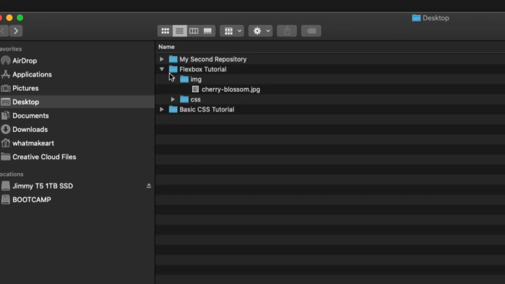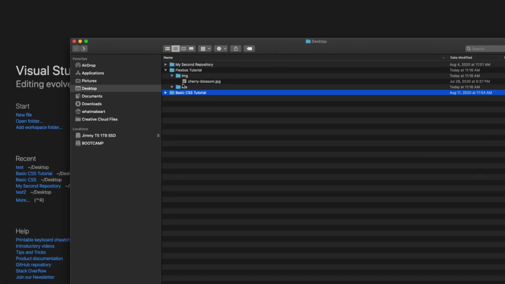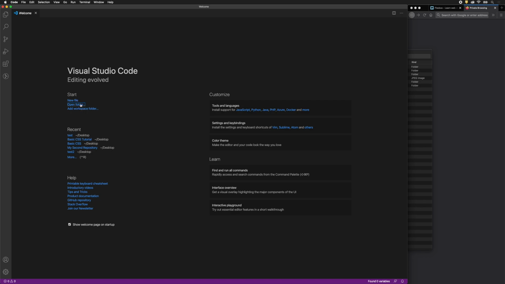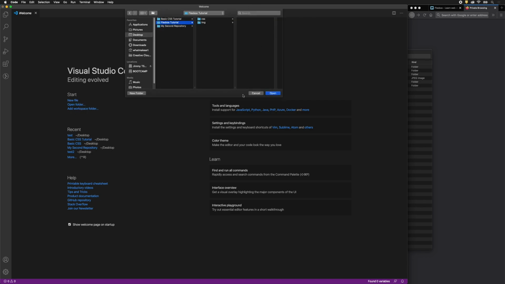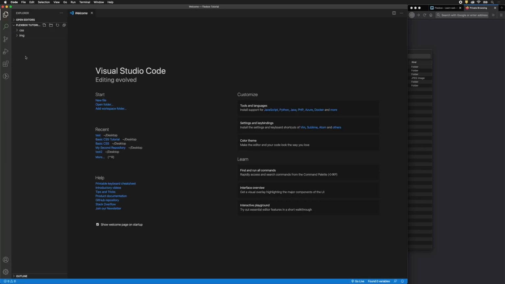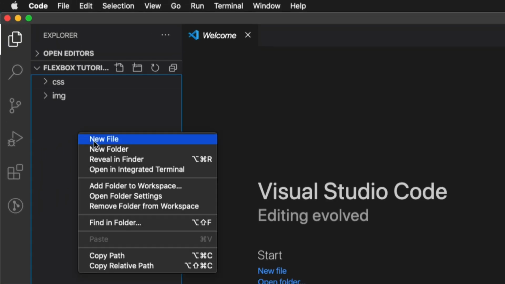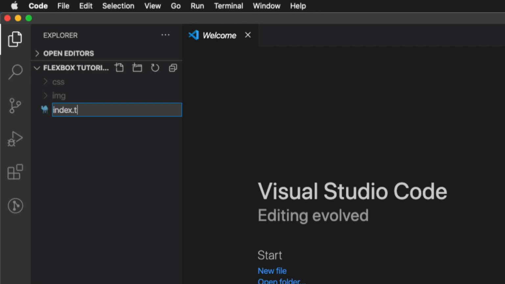Here I have a new project, Flexbox Tutorial. Inside it, I have two folders, one image folder with the cherry blossom JPEG, and one CSS folder that has nothing inside. Now, inside Visual Studio Code, open your folder. We need to create a new file, index.html. Right-click, New File.